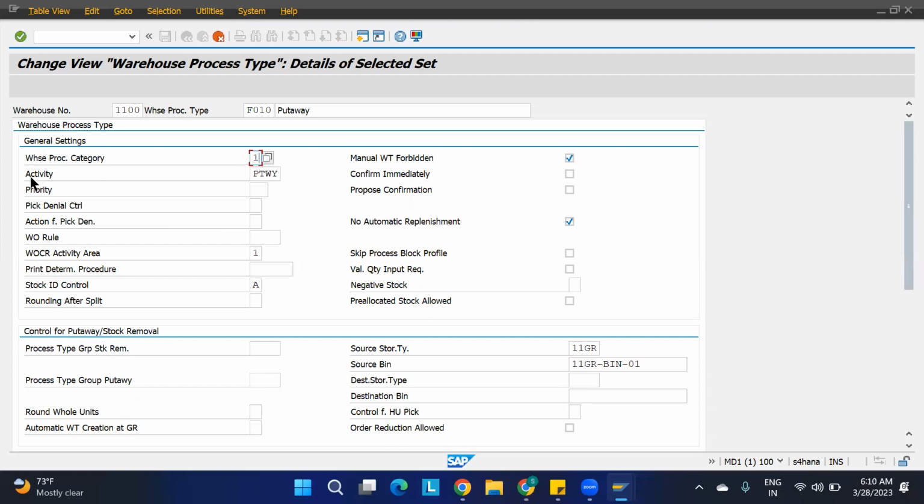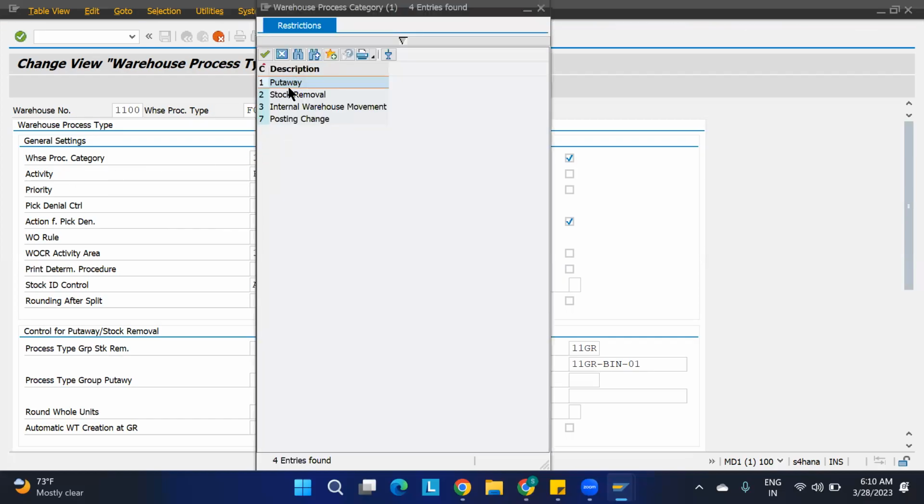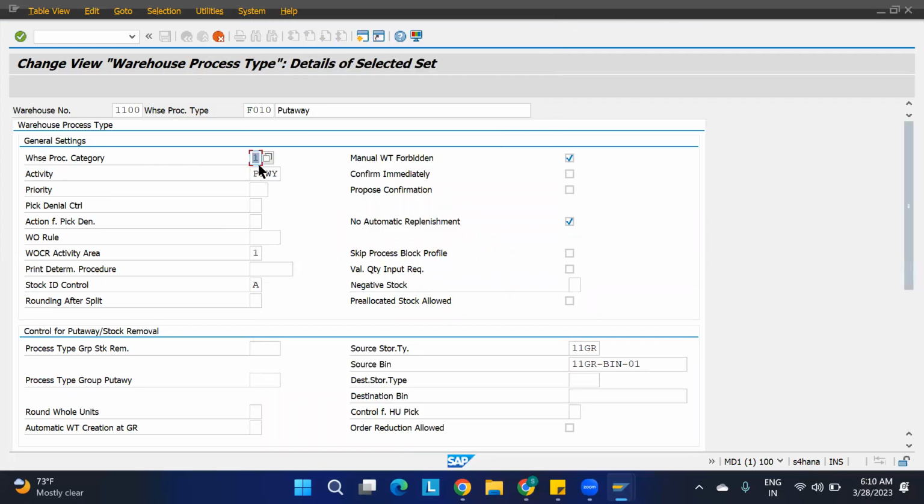As of now, just analyze: why is it showing only 4? Because I have created only these. If I had created all the warehouse process types for my warehouse, it would show everything. So just consider these, and here the activity is put away. An important field is the warehouse order creation rule. Whenever you are doing the outbound delivery, at that time we consider this rule. Without this, we will not proceed further.